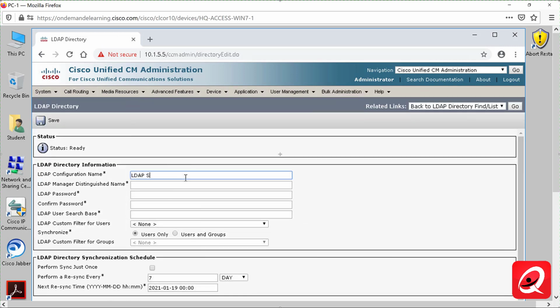Let's say LDAP server. The distinguished name is administrator at cll-collab.internal. And did I spell that right? Administrator, yep. C0LL at B. C0LL at B. And we're going to specify the search space as CN equals user, not users. And DC equals CLL-collab. And DC equals local.